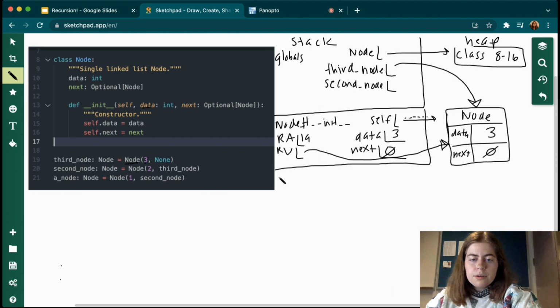Okay, and so the second node is another variable declaration and initialization statement where we're calling the node constructor frame. And so the RA is now line 20.